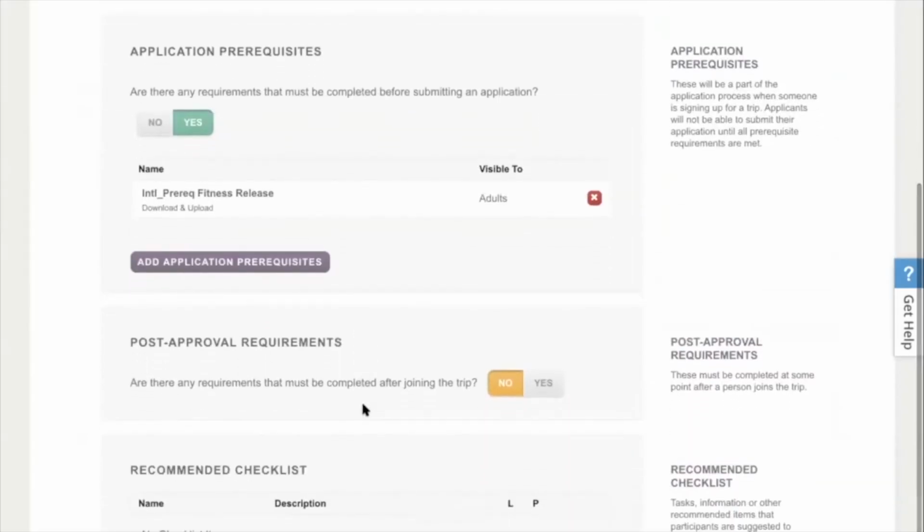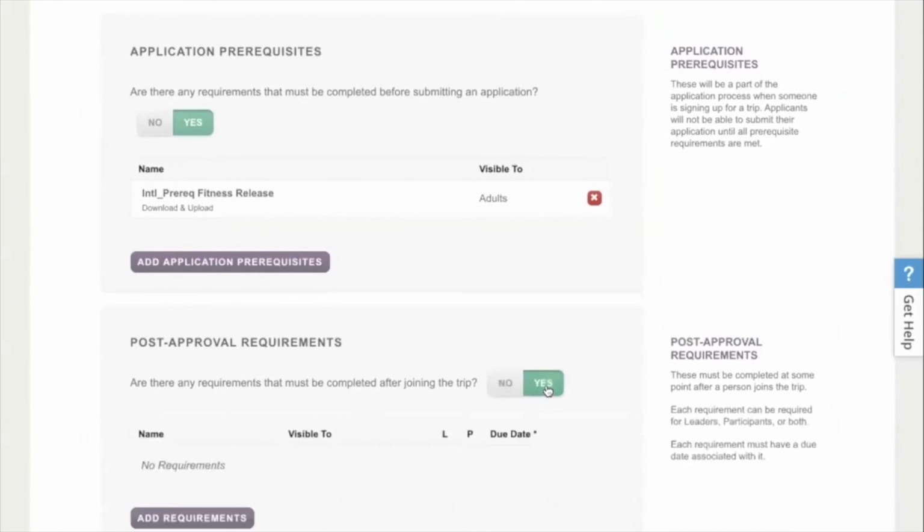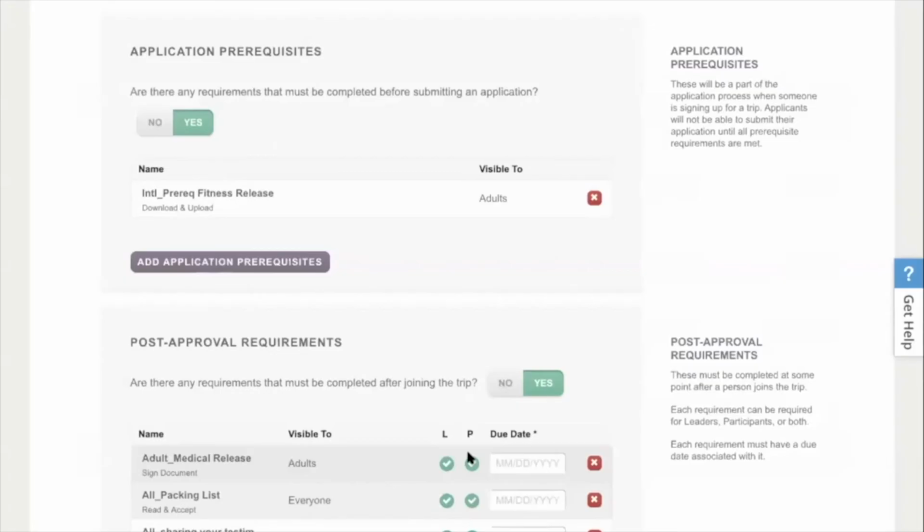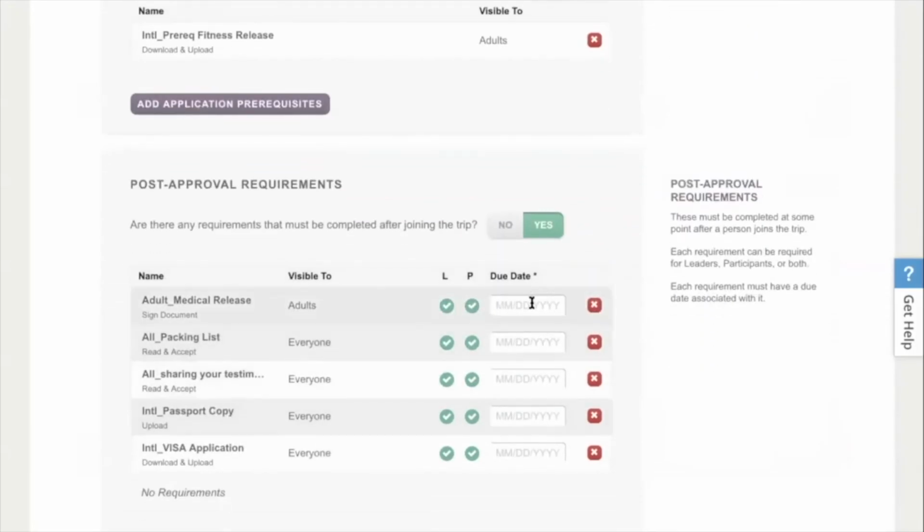And then we're going to go down to post-approval requirements. And you're going to want to say yes. And this is where you're going to add those requirements that we did as our homework. So we'll come here to add requirement. Again, following the best practices for naming convention, I'm going to know that this is an adult trip. Everyone needs a packing list. Everyone needs a document for sharing your document. This is for domestic. I know that I'm going on an international trip. I'm not going to select this. International trip requires a passport. While Haiti doesn't require a visa, we're still going to go ahead and select it just for demonstration purposes. And then when I see this and know that this is a youth medical release and that I don't require it, we hit next.